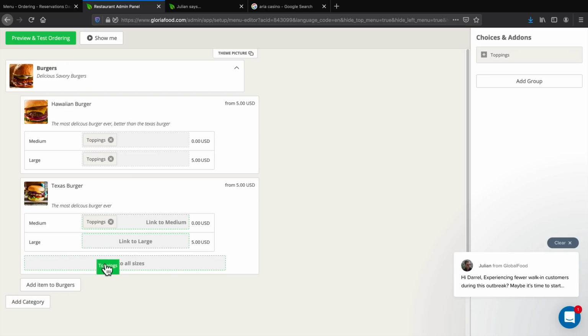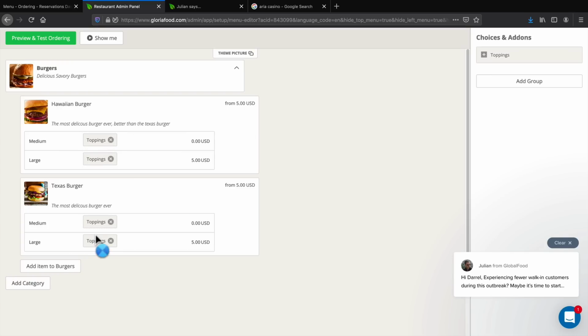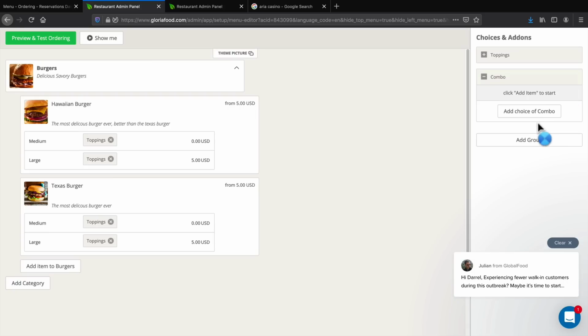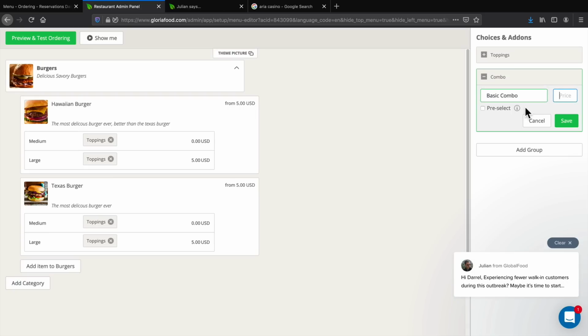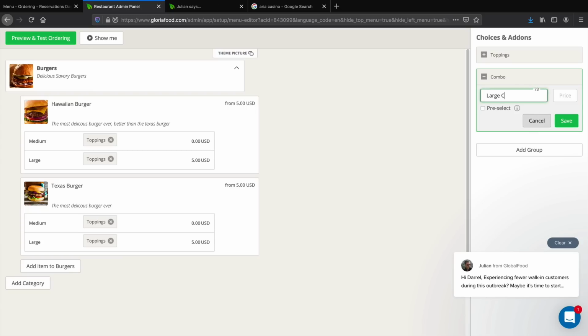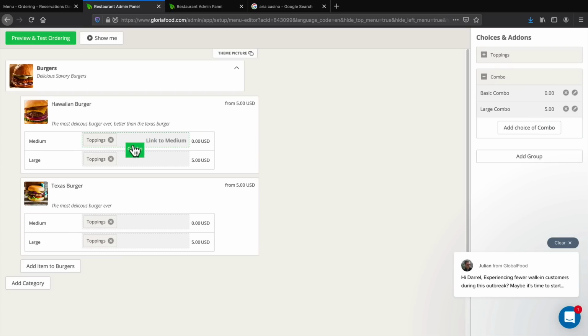Now, I could have just done link to all sizes as well, but I'm just showing you guys how to do it step by step. And then let's say we want to do combo. So we have a combo now. We have just the basic combo, which is a $0 price, or we have the large combo, which is $5 extra. So we can also take the combo and add it to the cheeseburgers.